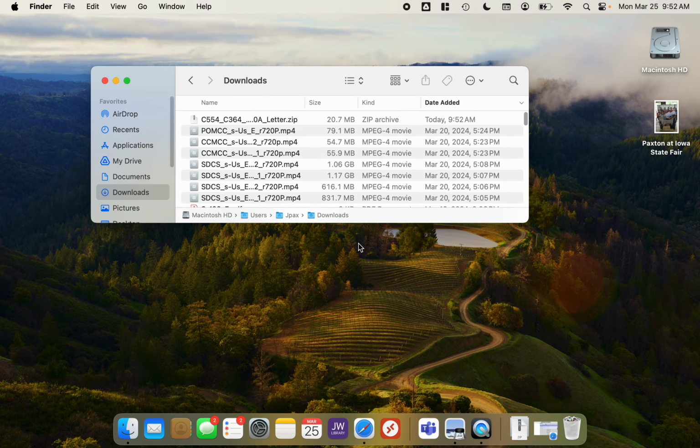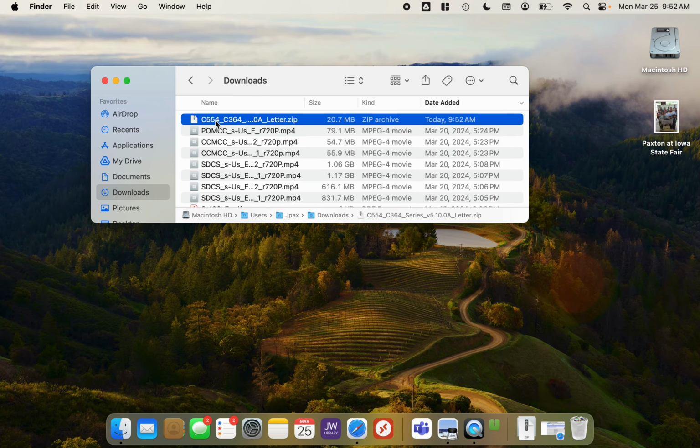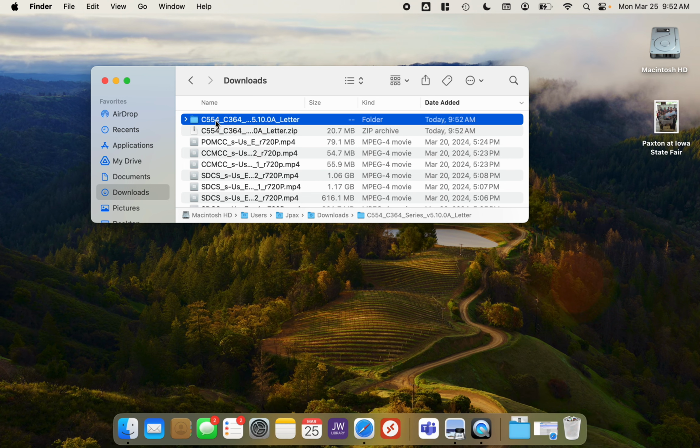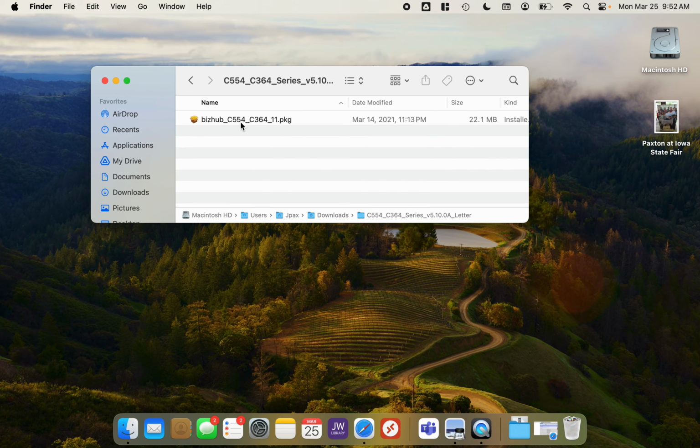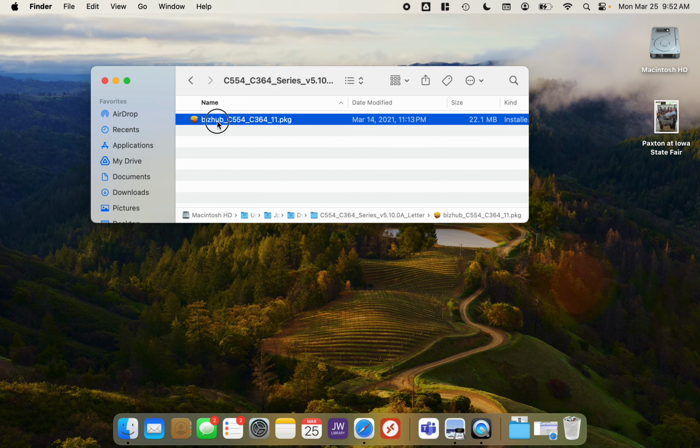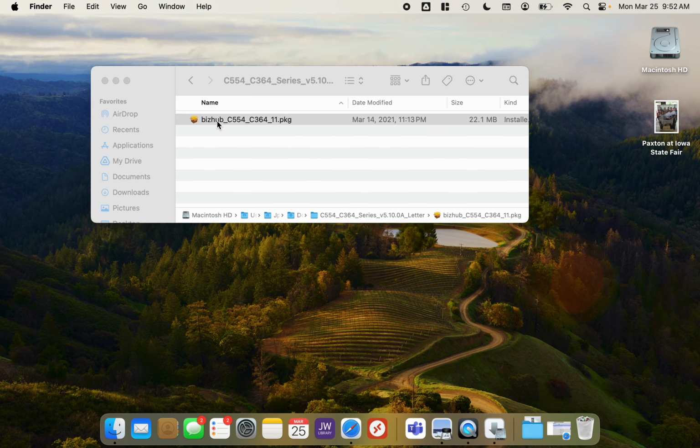Should just take a moment. And then we're going to open our downloads and we're going to run that new file that we downloaded. It expanded it since it's a zip file. And we'll just go ahead, open the expanded group, and we have a package file. So we'll just install that now.